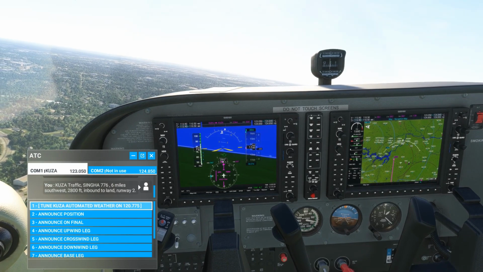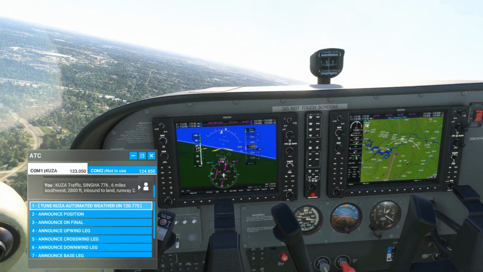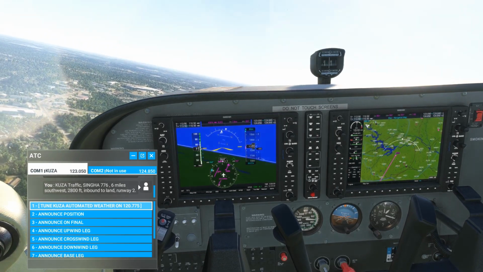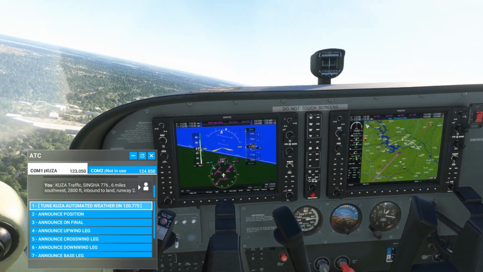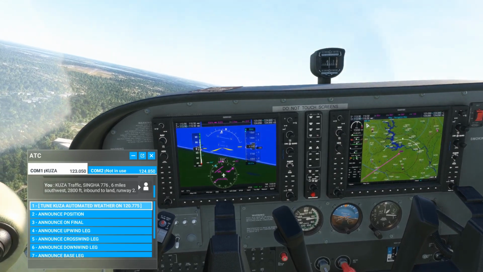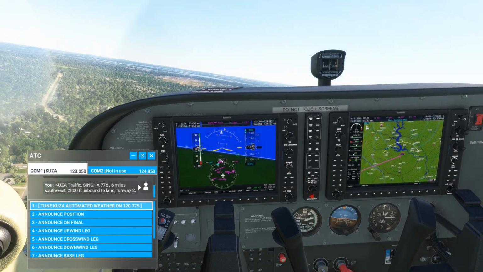I'm still out of whack here. I can't turn my head like I'd be able to do in real life. And when flying a pattern in real life, guess what? You do turn your head. Okay, there we go.